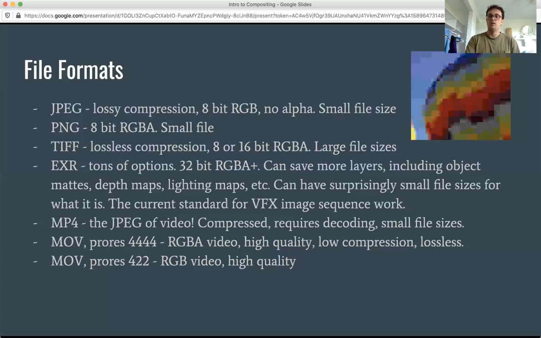We have more control. There's more color depth. There's more light depth. There's more depth to the image. There's more for the compositor to work with. EXRs are amazing. 32-bit RGBA plus. You can include more channels if you want.